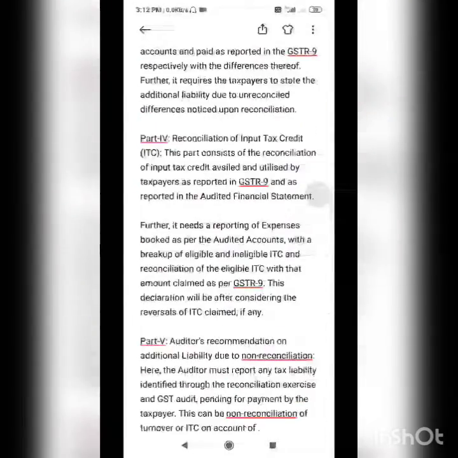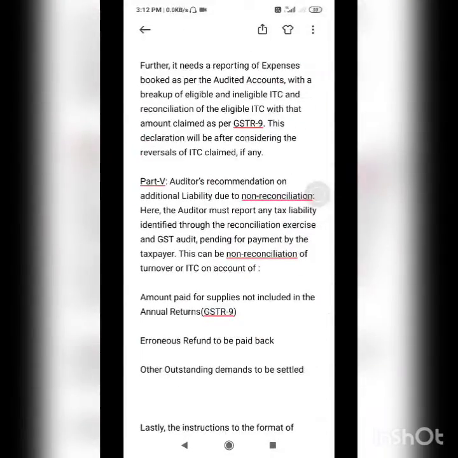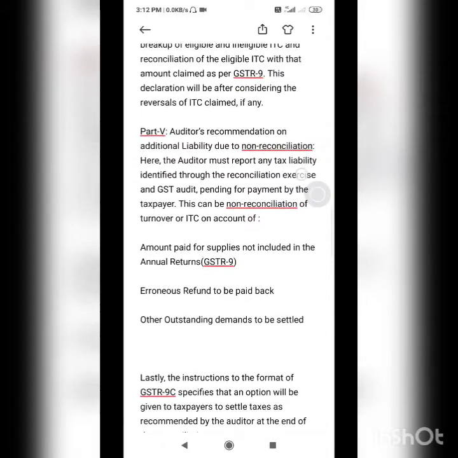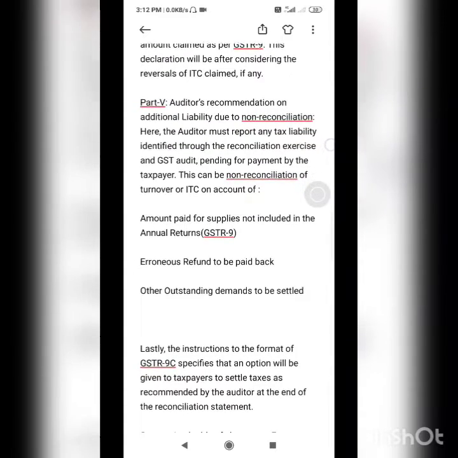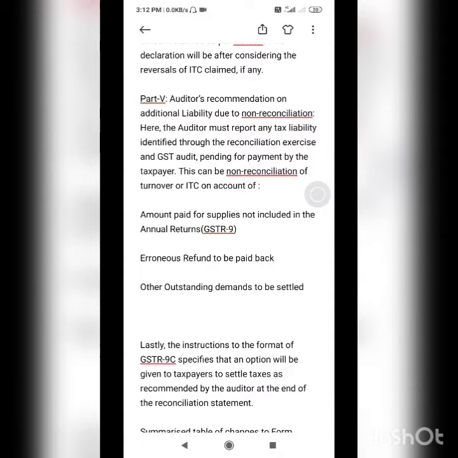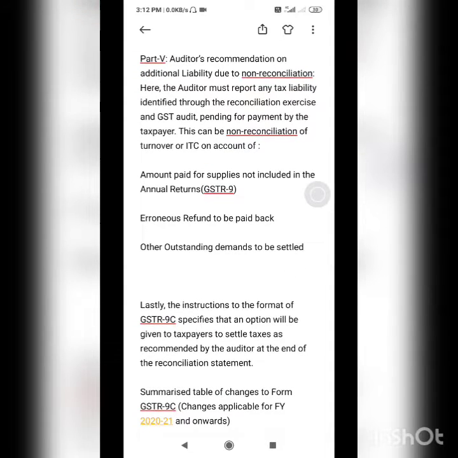And the second thing is part 5, auditor recommendation on additional liability due to non-reconciliation. Here the auditor must report any tax liability identified through the reconciliation exercise and GST audit pending for payment by the taxpayer. This can be non-reconciliation of turnover or ITC, on account of amount paid in supplies not included in the annual return GSTR 9, erroneous refund to be paid back, other outstanding demands to be settled.